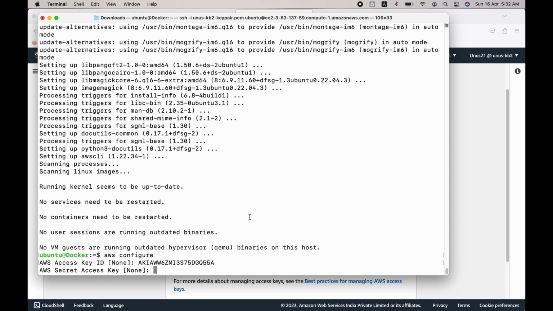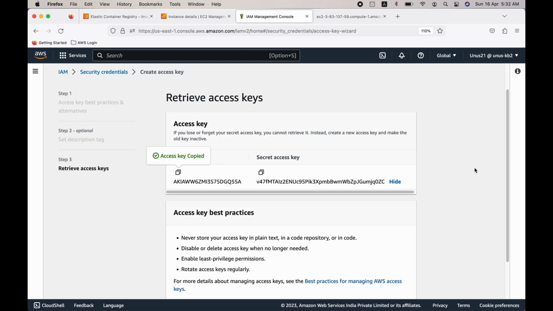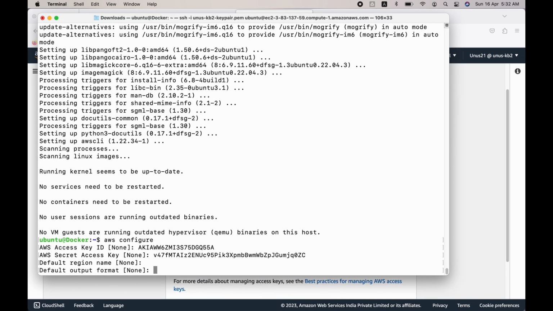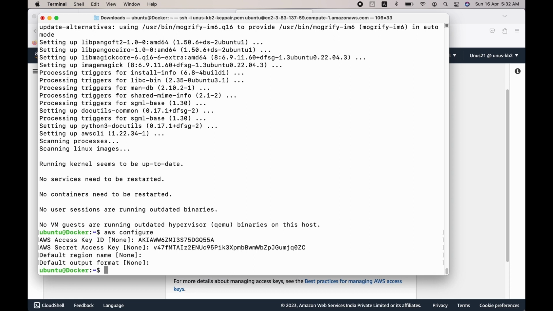Paste. Now I need the secret access key. Again, go back there, copy this, enter that. Region name you can leave it as none. Okay. Now just to see if you have correctly configured it, you can just do AWS S3 ls, just to see if you are getting a list of your buckets.